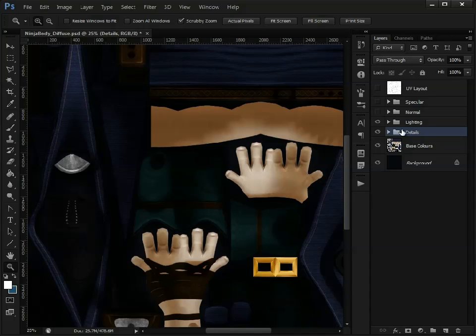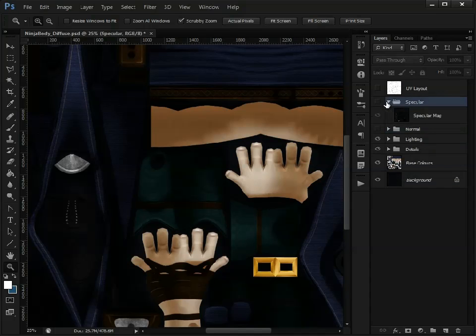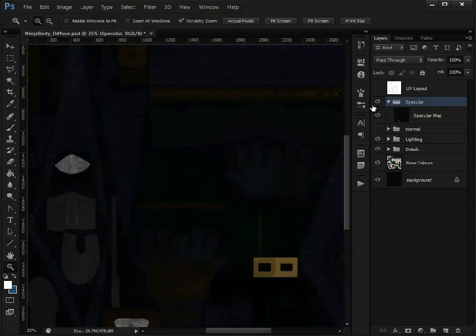Now I'll go back to the specular map which I mentioned earlier, and here I have another group with the specular map sitting in it, just so we can look at it. And as you can see, the lighter areas are going to be shinier, the darker areas are going to be duller. So the pattern on his bandana and his poncho here, they're brighter because, as I said before, when the light casts over them, they will shine and be more obvious.